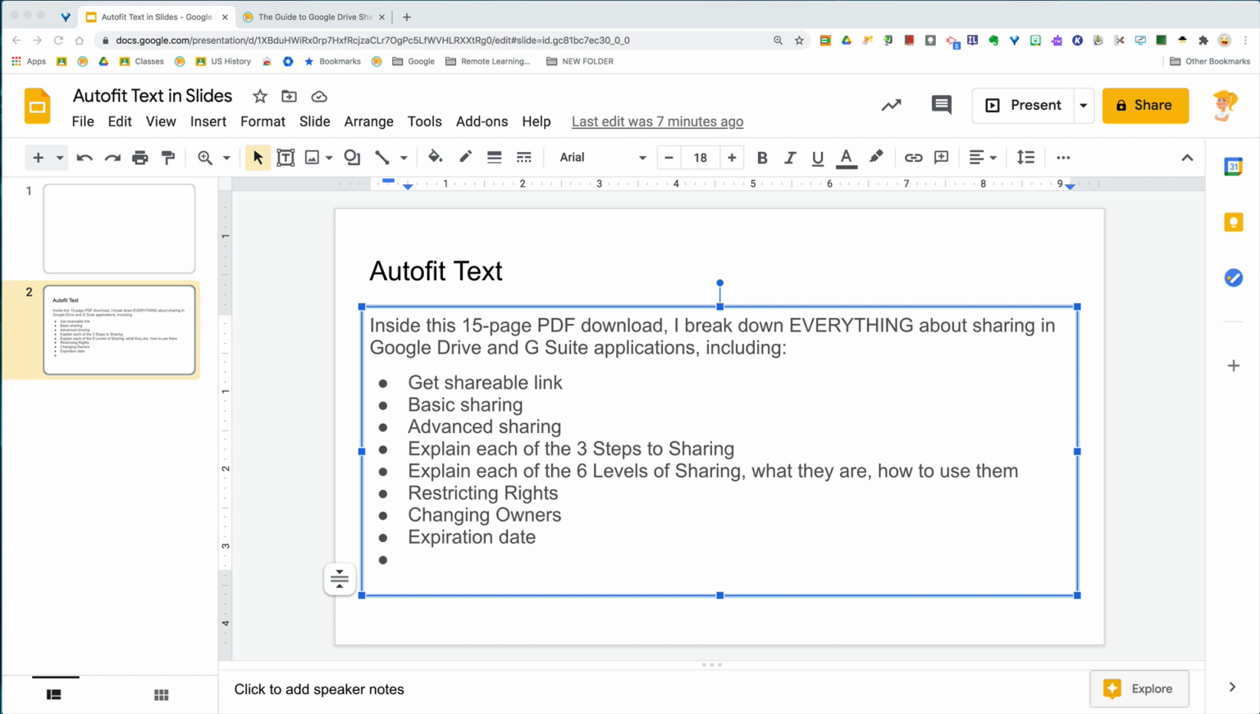Hey y'all, I want to show you a little feature that we recently got inside Google Slides that can actually save you a lot of time and frustration. And you may have not even noticed this, but it's called Autofit. And so when you are in a Google Slide and you're adding text into a text box, by default now, when you create a new Google Slide, it's going to autofit that text, meaning it's going to resize the font size to fit everything in that box for you.